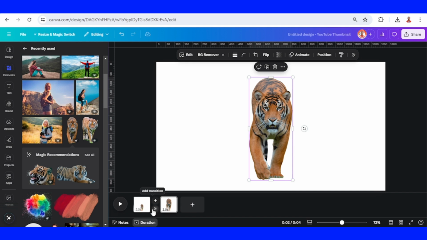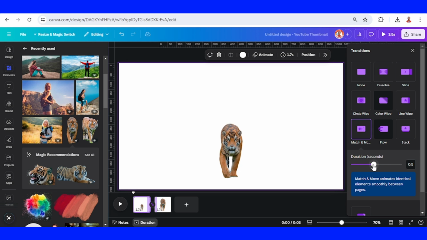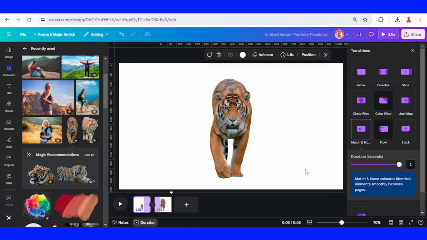And then select the space between and click add transition. Choose match and move. Add the duration to maximum, and then let's play it. Okay, now you have it.